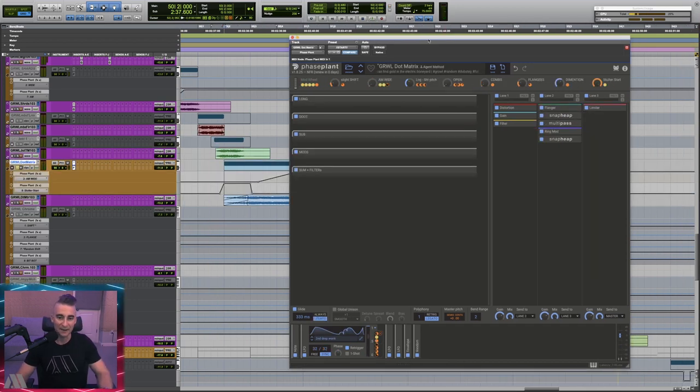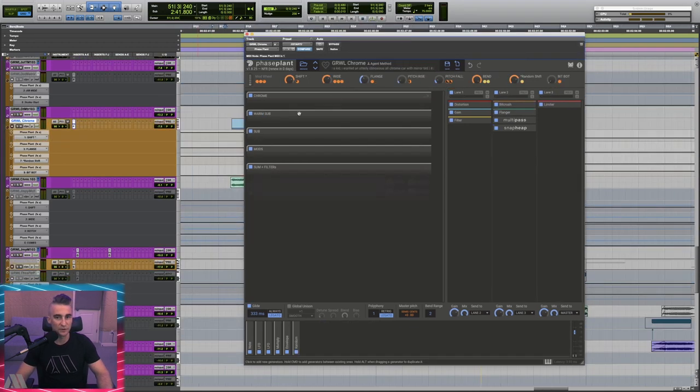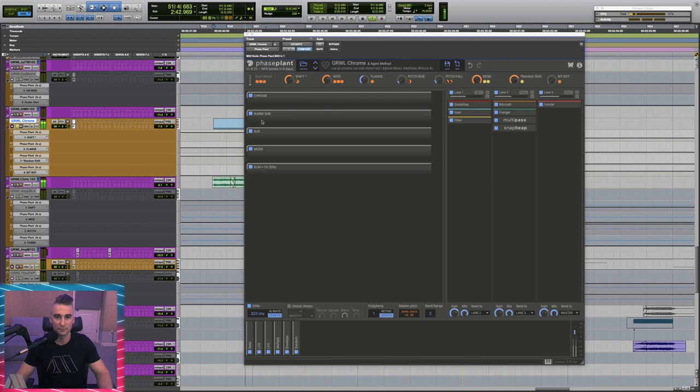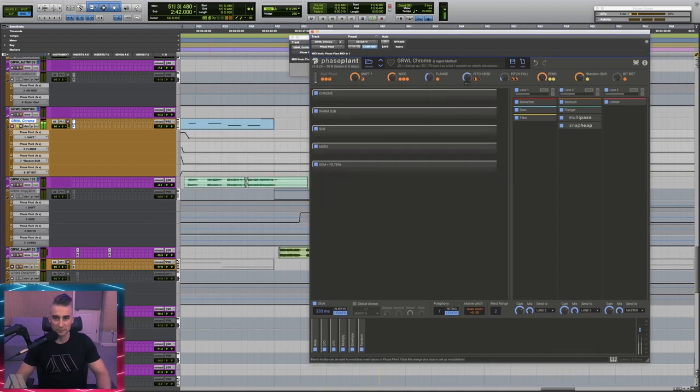This one is Dot Matrix, mod wheel making things easy. You can open it up. Combs. Flangers, a little different. Also does some stereo width there, and then just some stuttering at the beginning. This one's called Chrome. A lot of functionality with that one.